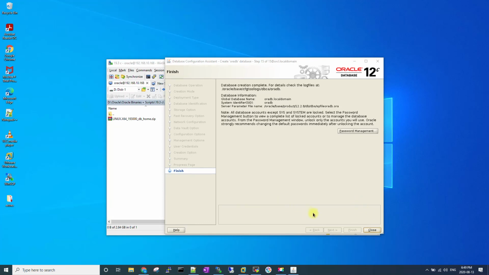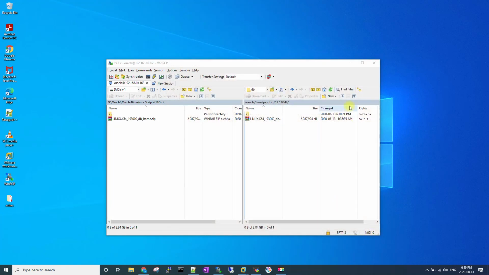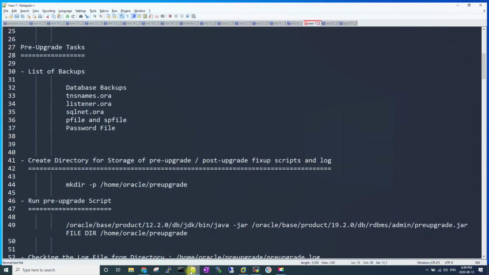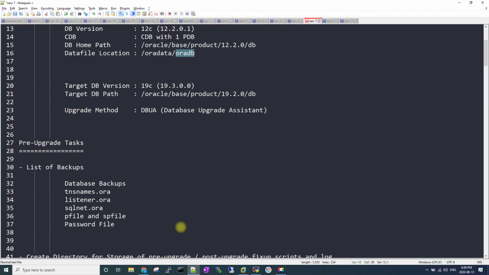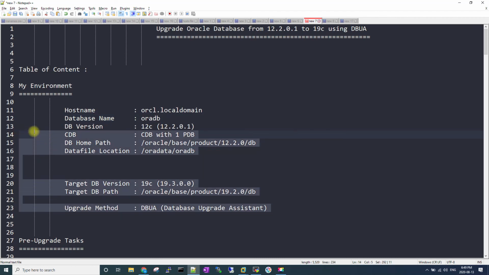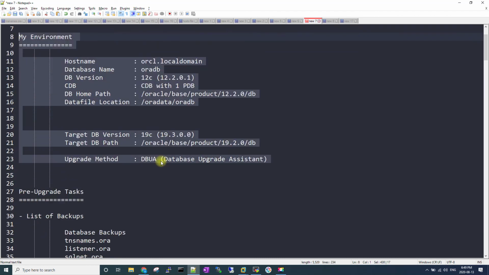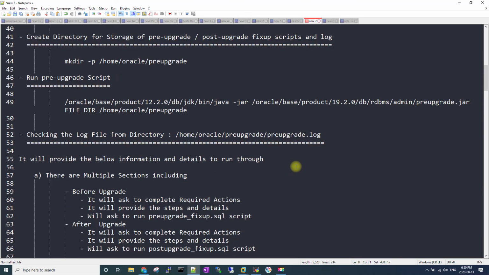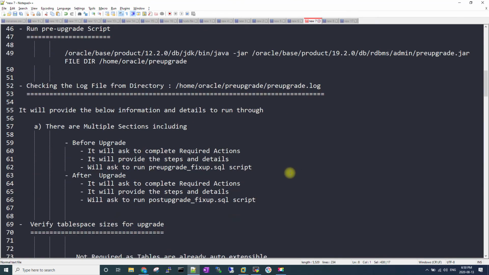So this is done. We'll close this. And that completes our initial video. We have completed creating our environment. Now what we will see is the upgradation task. There are pre-upgrade tasks, there are directories to be created and other things. So we will see in the next video what we need to do.